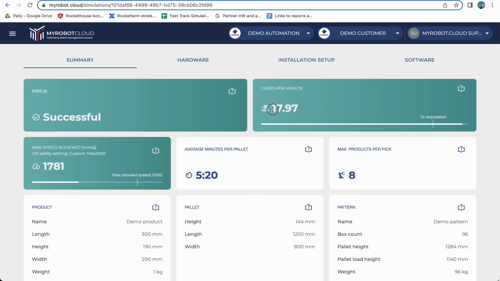As an example, how many boxes per minute will this setup be able to reach given this palletizing pattern? As you can see, we were able to reach 17.97 boxes per minute when the requested number in this simulation was 14, saying yes, that's successful.